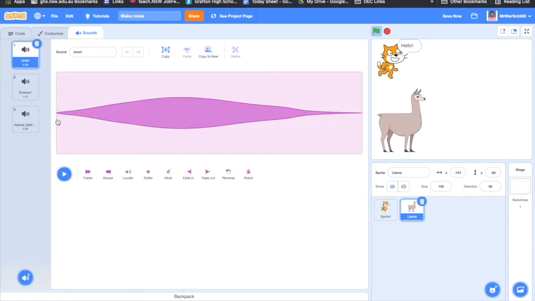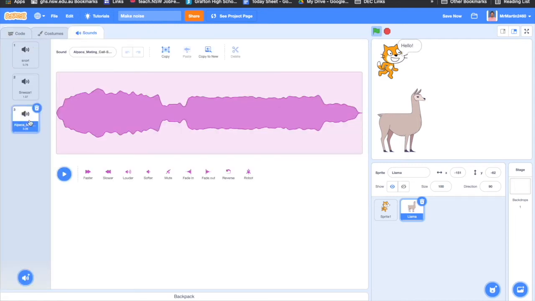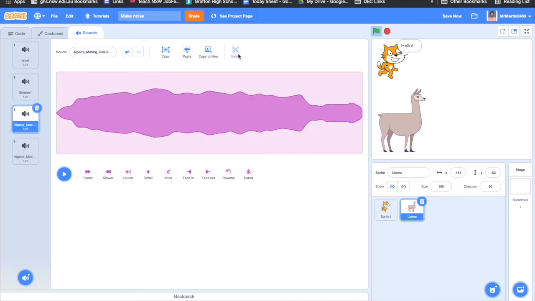One pretty neat thing is Scratch has an inbuilt audio editor. So what we might be able to do is, let's say we just want this first part over here and we don't want the rest. We can select that and we could maybe copy to new and that's just that original one. Or we can get a part that we don't want and we can hit delete.